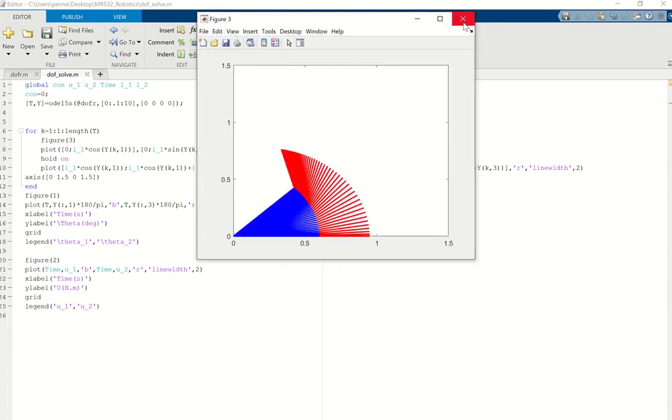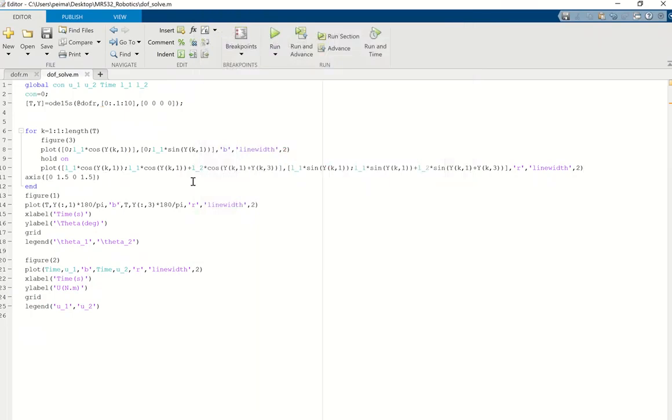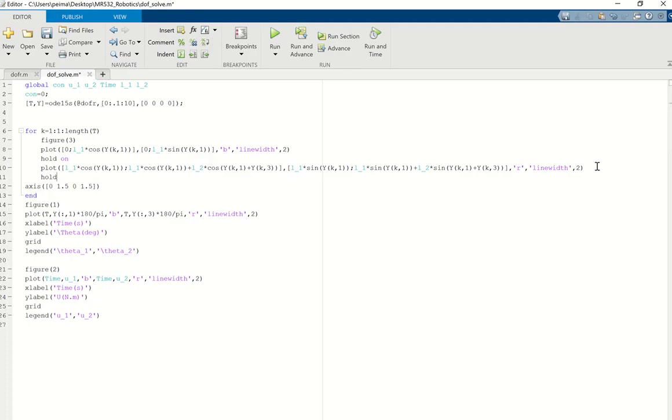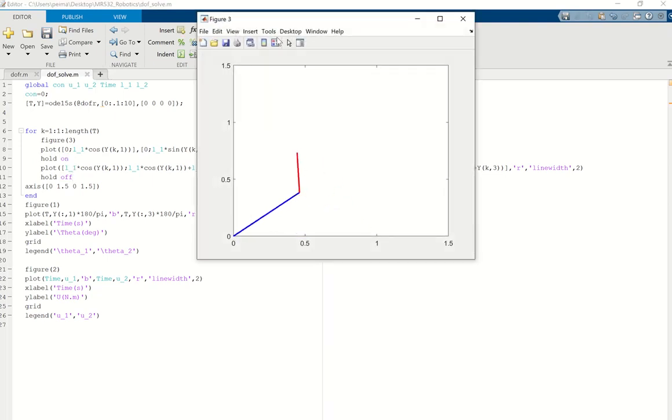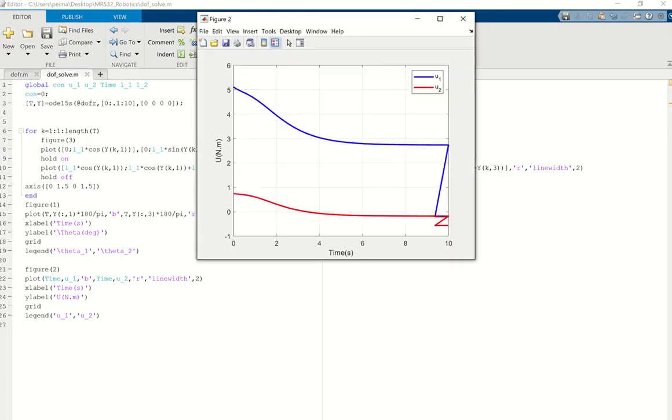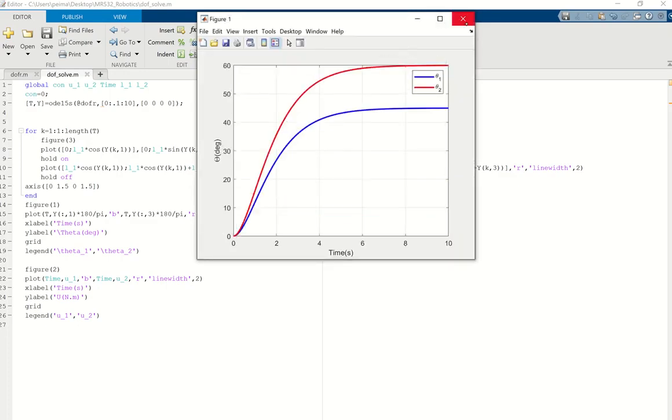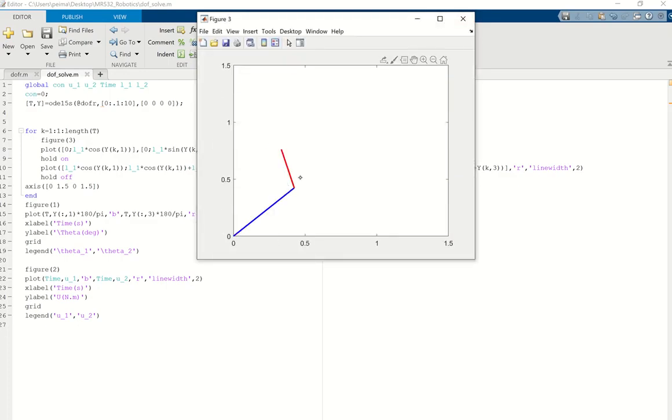Okay, understand? So you're gonna put hold on to make a movie. After you stick everything with the hold on, at the end of the last thing that you want to plot, you have to put hold off. Now we're gonna have a movie of that. Oh yes, you see that this goes to 45 and 45. That's right. And this line is 60. See, this is 60. Understand? Yes, guys.